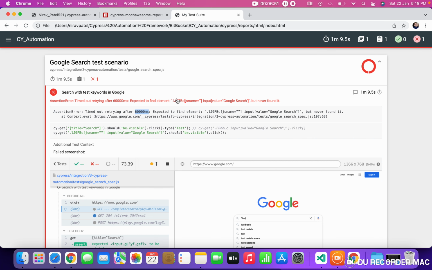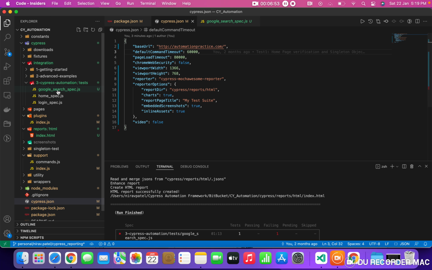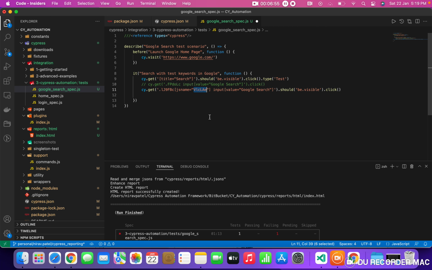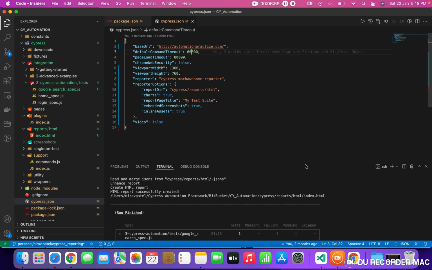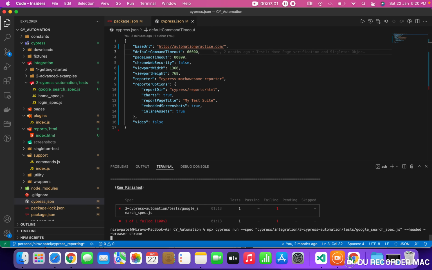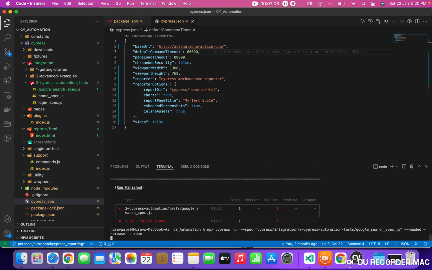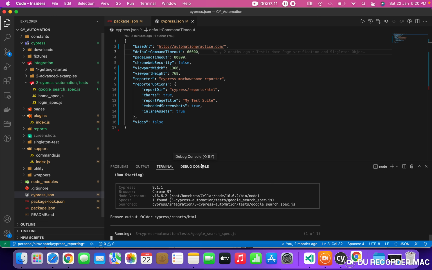Let me make a pass scenario. Okay, so we made a valid XPath over here and will try to execute one more time. It will automatically override the report over here inside the index.html. So once the execution is completed, we'll be able to see that.